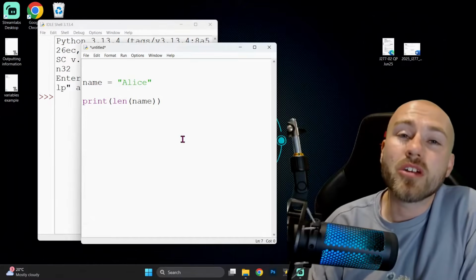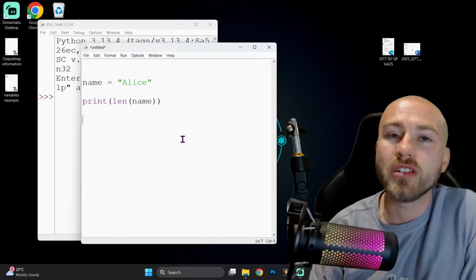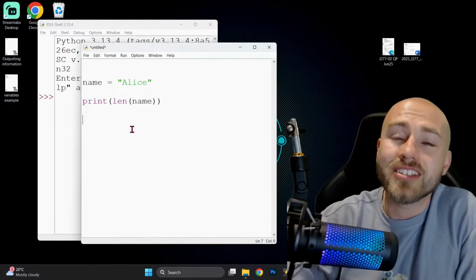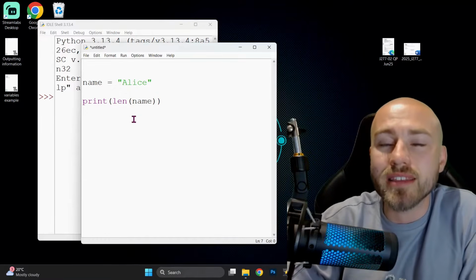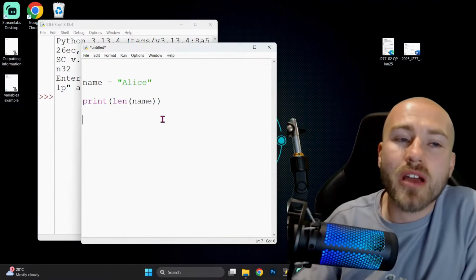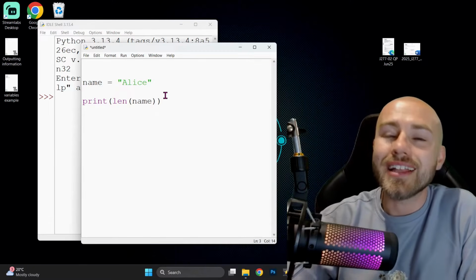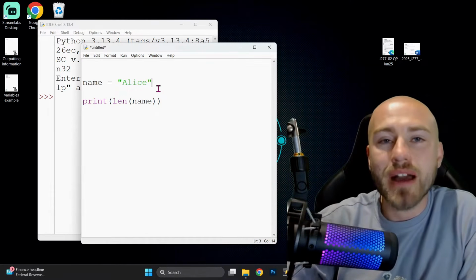So to begin with, we're going to be looking at how we can check the length of a string, which is how many characters are currently inside the string. And to do this, we're going to be using a Python keyword, which is len, L-E-N. So I've got a very short program here where I've got a variable, which is name, and I am storing Alice as a string inside my variable.